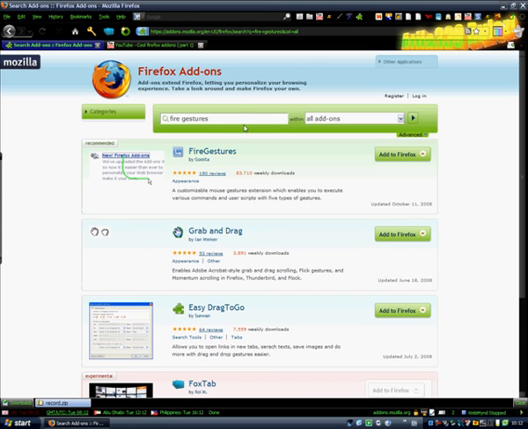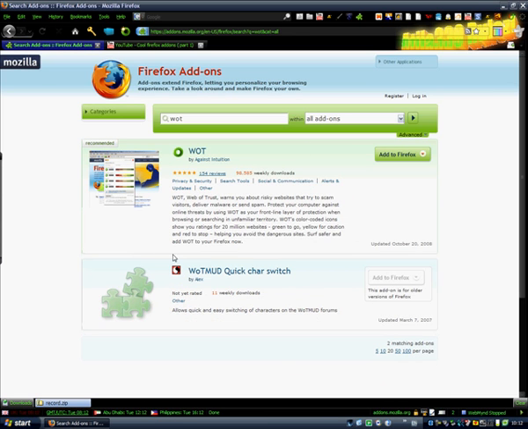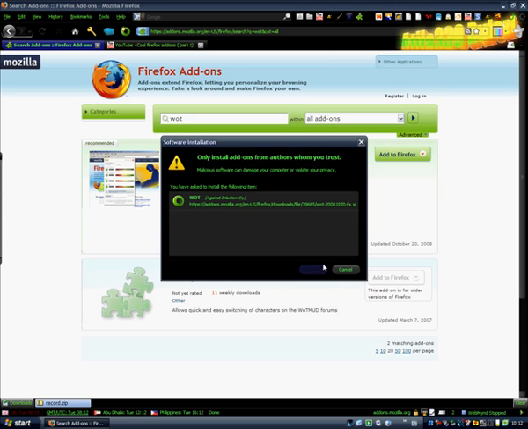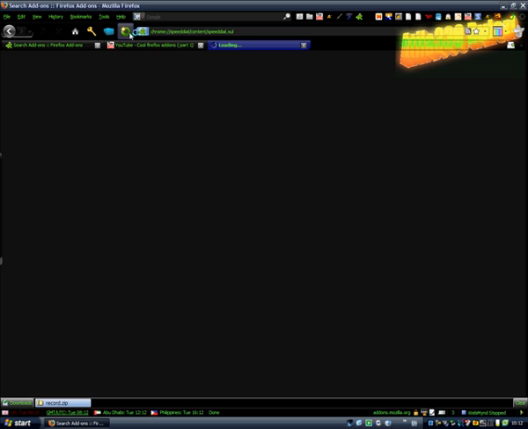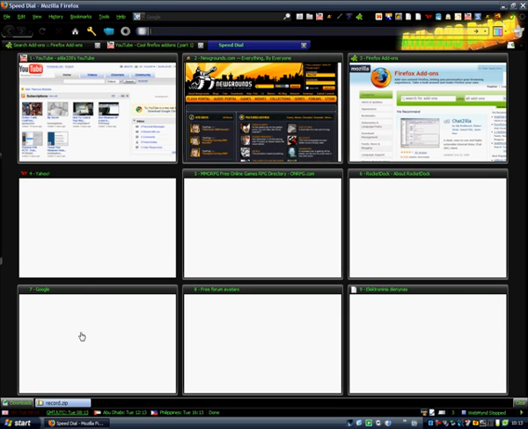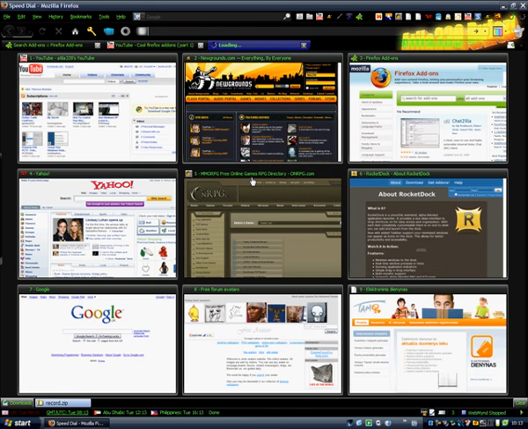So the next one is WOT, Web of Trust. Let's just say this add-on will allow you to make your Firefox a lot safer. Just click Add to Firefox, install now, and restart it as always. When you restart, you'll see this little button here. Just hover over it and watch the text. If it's excellent, that means the site is very trusted. And there's some sites, let's just go to Google, there's some sites that aren't trusted.